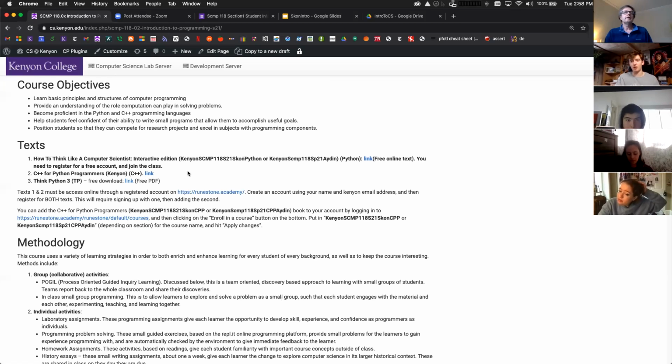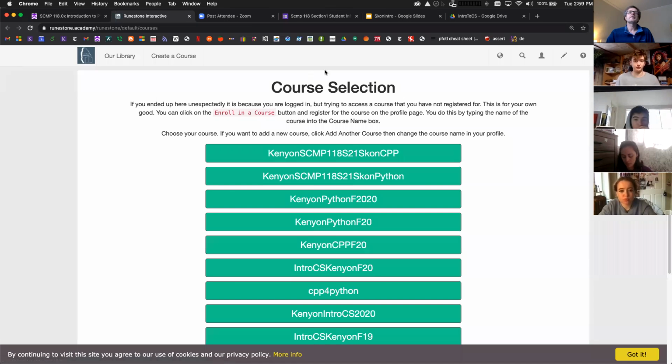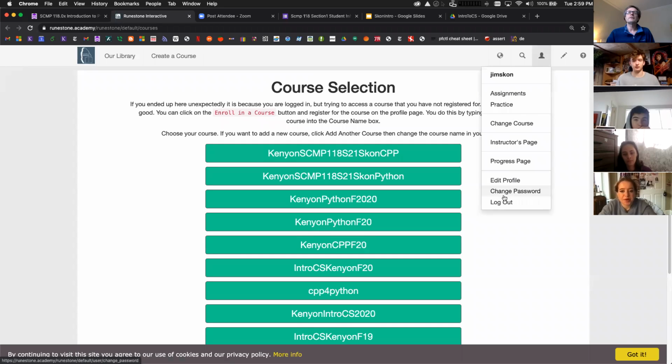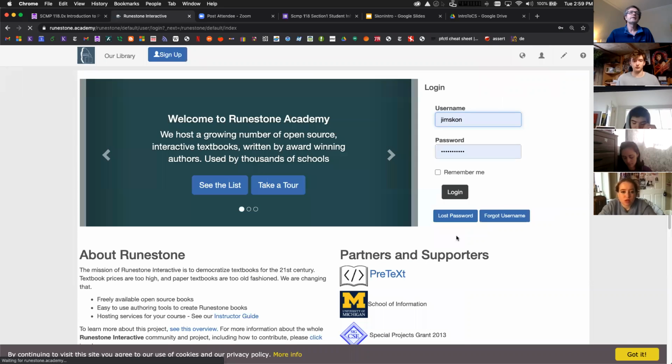In order for me to monitor them, you actually have to join these classes. There are actually 2 classes, mine and Professor Iden's, and we did those separately. So don't worry about the C++ one right now. We'll worry about that later in the course. But if we click on this link, actually, let me log out. You'll see something like this.